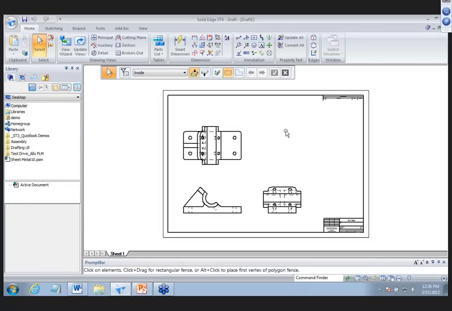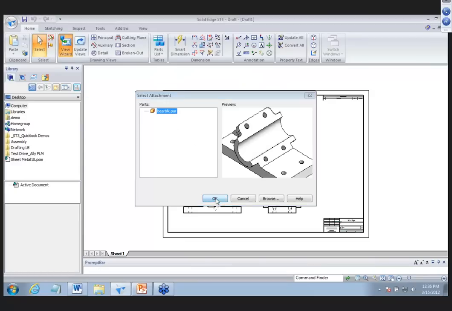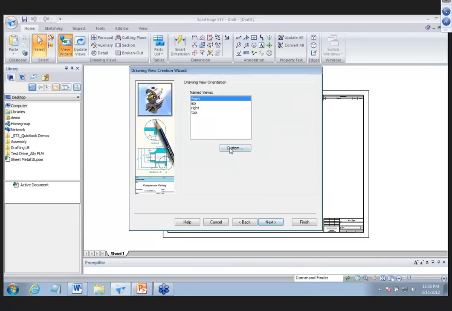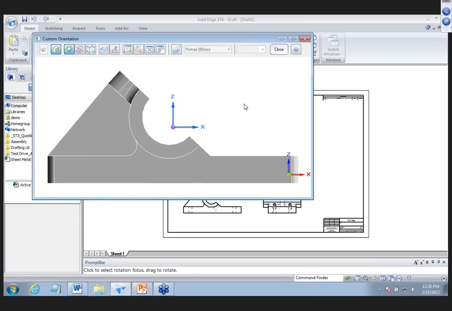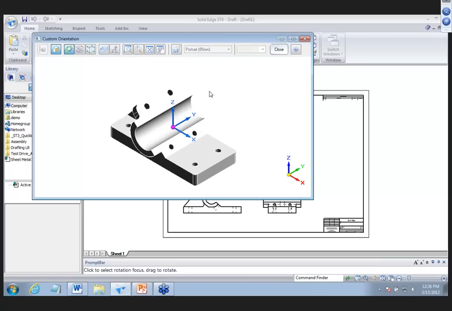Now we want to add an ISO view. So I'm going to go back to the wizard, hit OK. We're going to hit Next, and here I'm going to create a custom view though. And I'm going to show you, here you can make a custom view, and also this is where you can add perspective to your part. A quick little tip: if you hit Home on your keyboard, it'll take you to an ISO view.